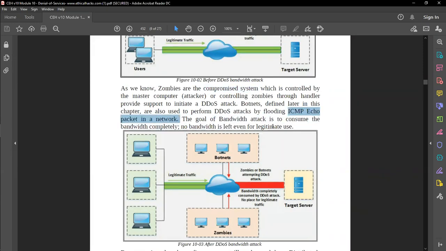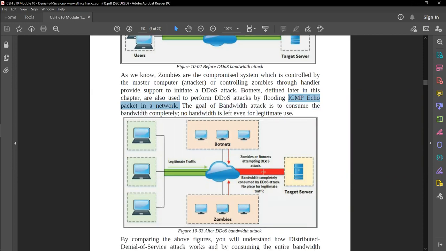The goal of this bandwidth attack is to consume the bandwidth completely, so no bandwidth is left even for legitimate users. We can see the legitimate traffic, the normal user, over here. But the attacker uses botnets and zombies to create fake traffic on the server side. Bandwidth is completely consumed by the DDoS attack.